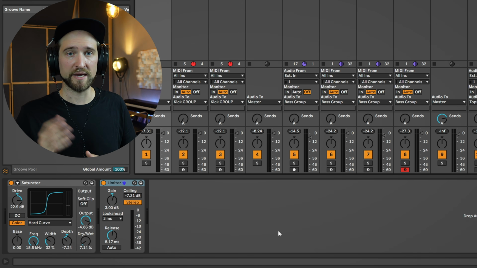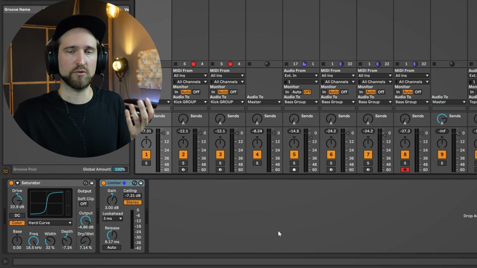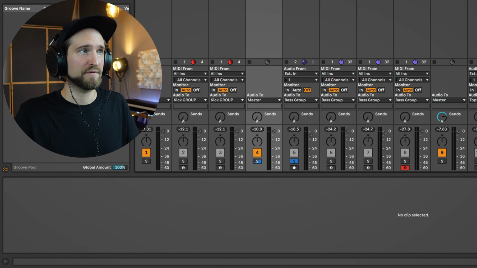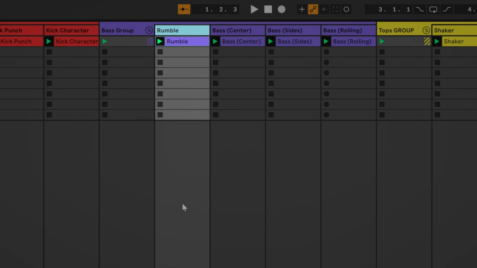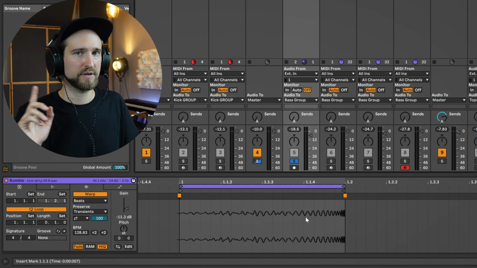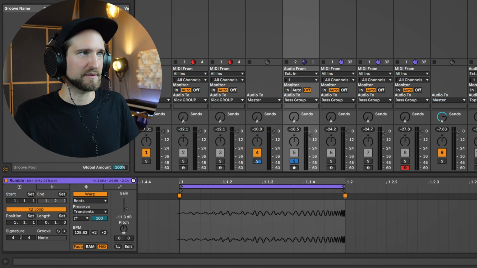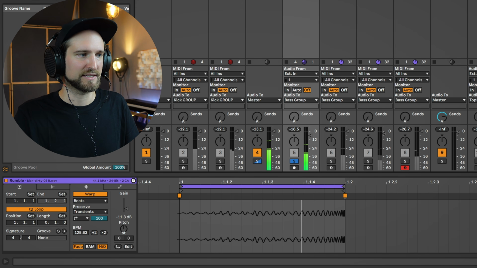Now let's move on to the bass channels, because the kick alone is only 50% of the low end. The bass group consists of 4 different layers, and I'm going to walk you through each one of them. The first bass layer we have here is a rumble, super deep sub rumble. And by the way, I've made also a video about techno rumbles, which you can watch here. The sub rumble without anything sounds like this. It's just a reverse kick drum.